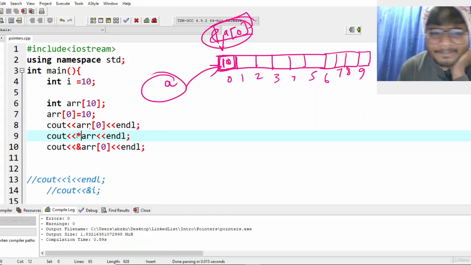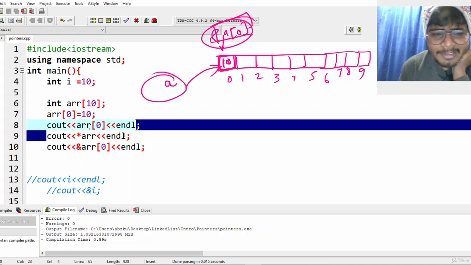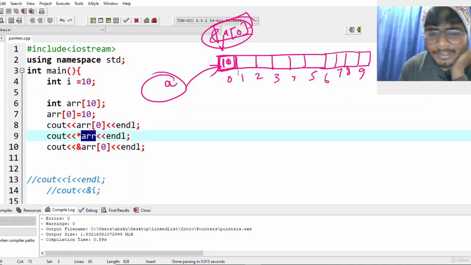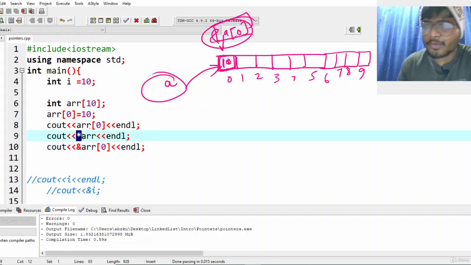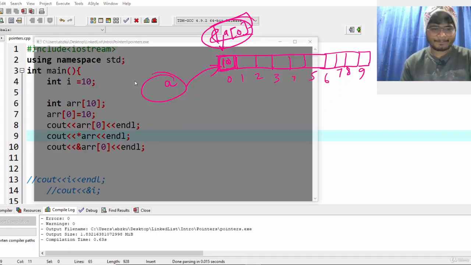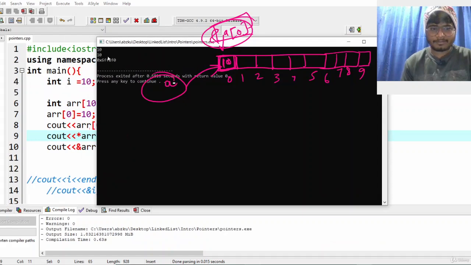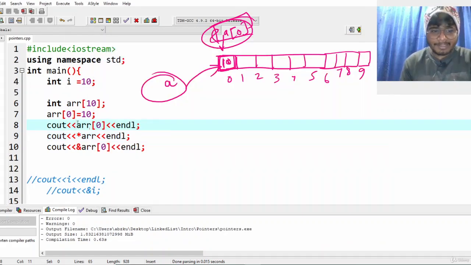Okay, so can I do this? What does this mean? This means that hey, go to this specific location. You are at ARR of 0 and dereference it. Dereference means go and get the value of whatever is kept at ARR of 0, I should say, because they are the same address. So here also I'll be getting 10. That's my answer. Interesting, right?